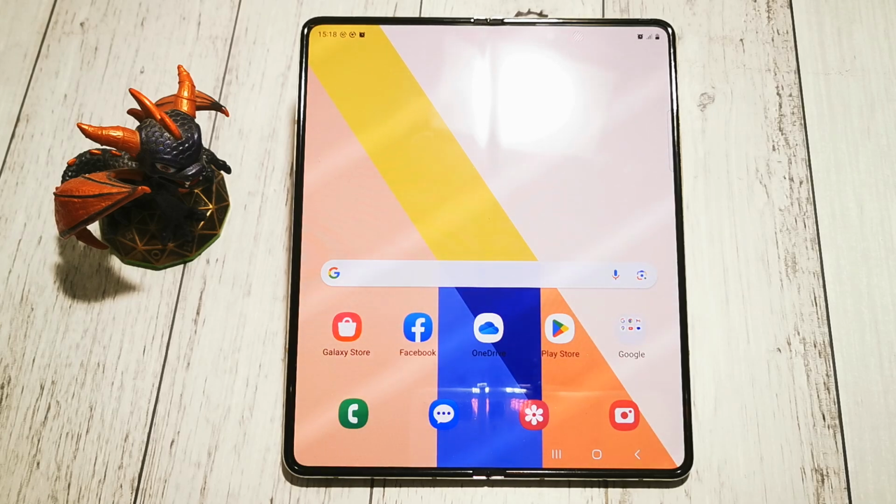Today I will show you how to make your password visible while you are writing it. It's Samsung Galaxy Z Fold5.